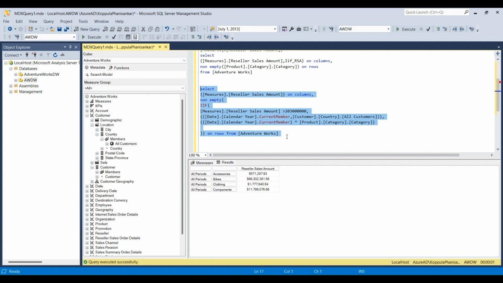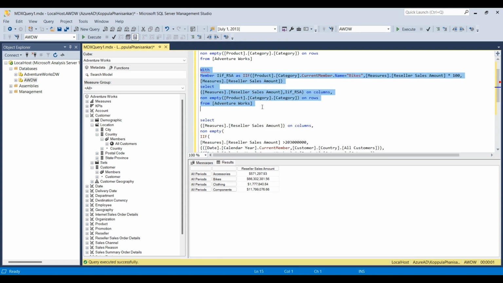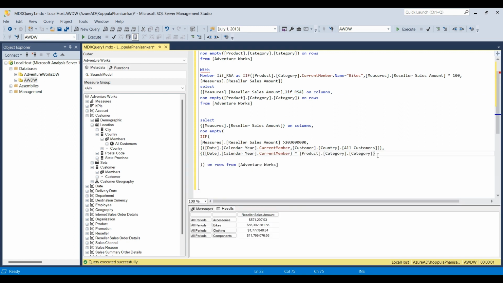So this is how you can use the if statement within the select. And if you don't want to use the if statement within the select, then the other way is to write the calculated member first, control your requirement through the if statement, and then bring that measure into your select statement. But do remember, the if function is a lazy evaluation function. All the time the operation will be performed cell by cell. Be careful when you are using the if statement.